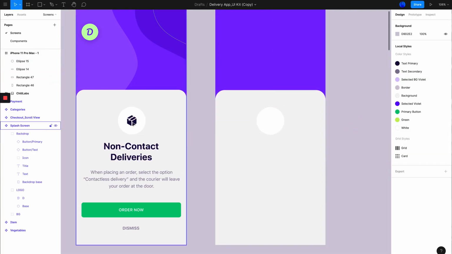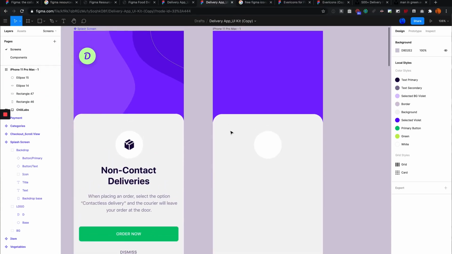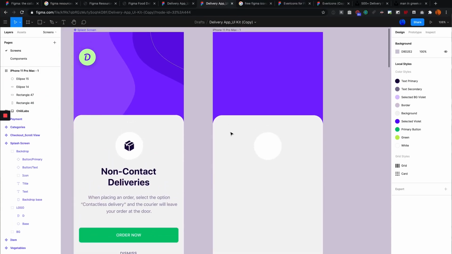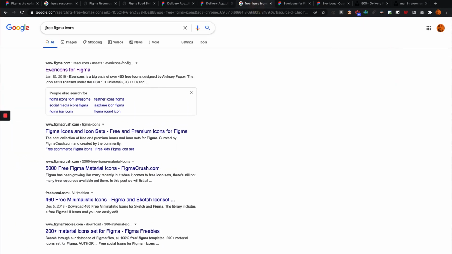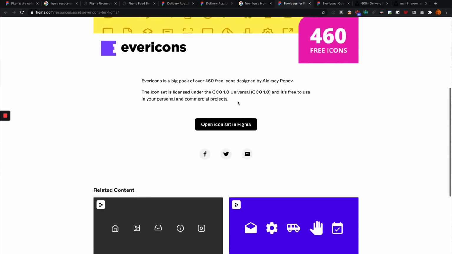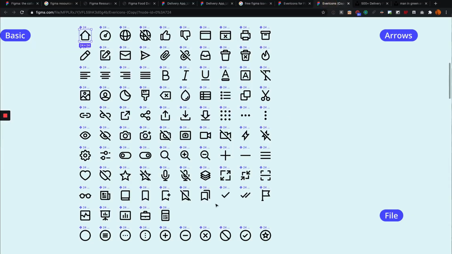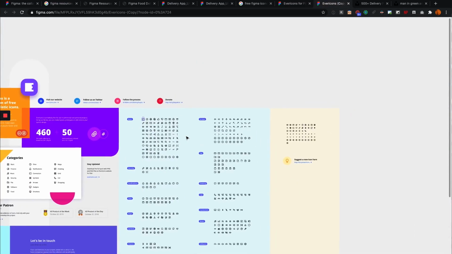Now there's also here an icon. And icons are things that you'll often need when designing mobile interfaces, because you'll want to have an icon for a home screen or something like that. And you can literally Google free Figma icons, and again, you'll have a result from Google that says here are 460 free icons. And this is also a Figma file.